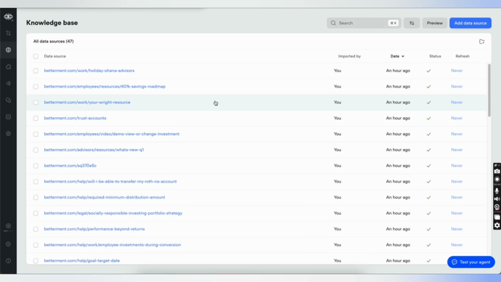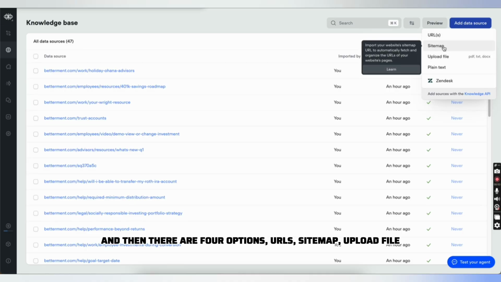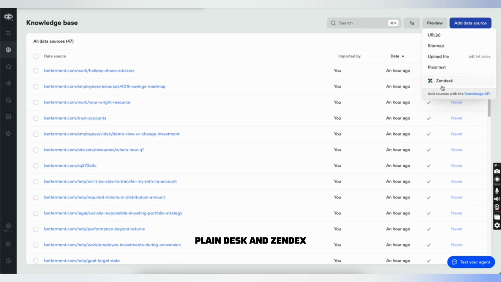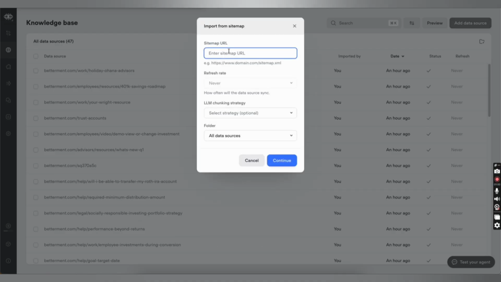So here, how did I add this knowledge base? Click on add data source, and then there are 4 options: URLs, sitemap, upload file, and plain text. So I'm going to do the sitemap. For example, I am doing it for betterment.com, though I am not promoting it. I have just used it for demo purposes. However, you need to check whether this URL exists, because some sites don't have a sitemap.xml. If that site has a sitemap.xml, then you can paste it here and continue.